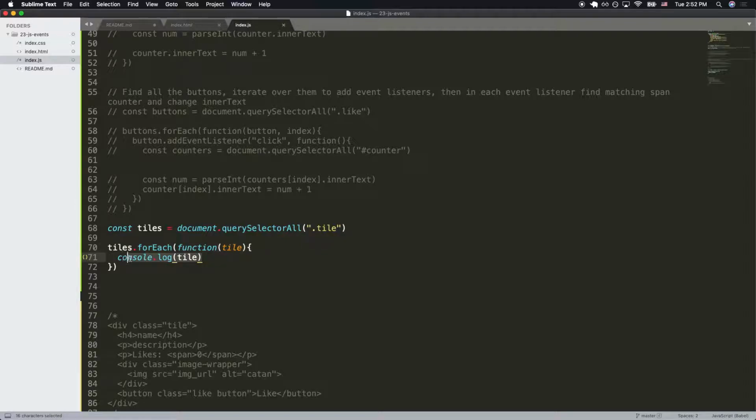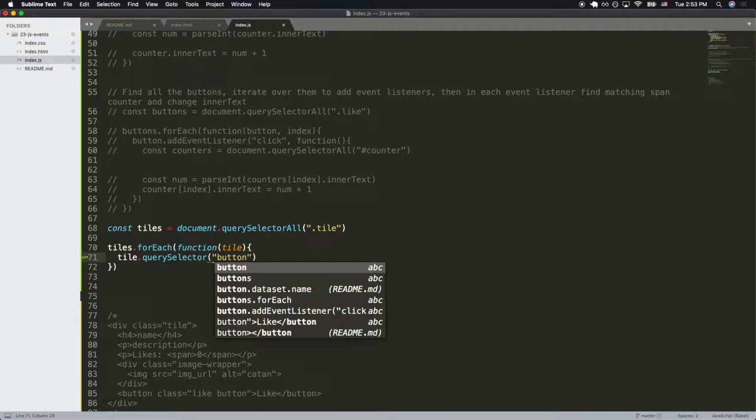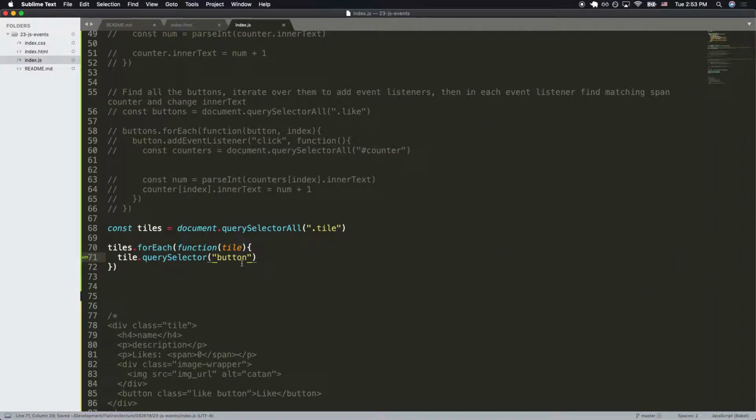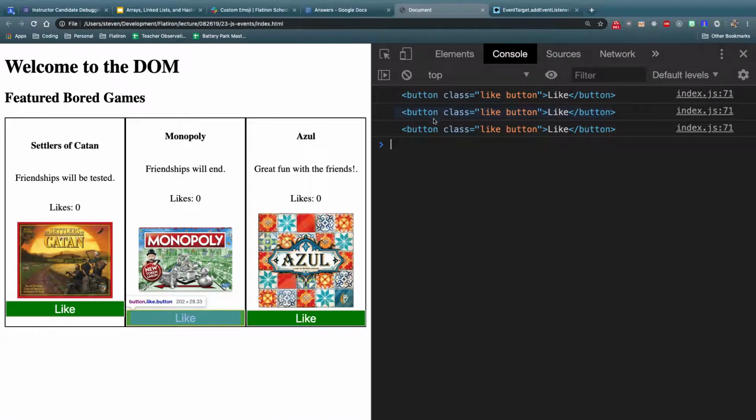Now, the interesting thing is, you remember querySelector I can do on document, right? The interesting thing about querySelector is that you can use it on any DOM node, and you can look inside of that thing for more stuff. So here's my tile. What if I just wanted a button like that? I'm just going to console log it, right? See that? Each one matches like that.